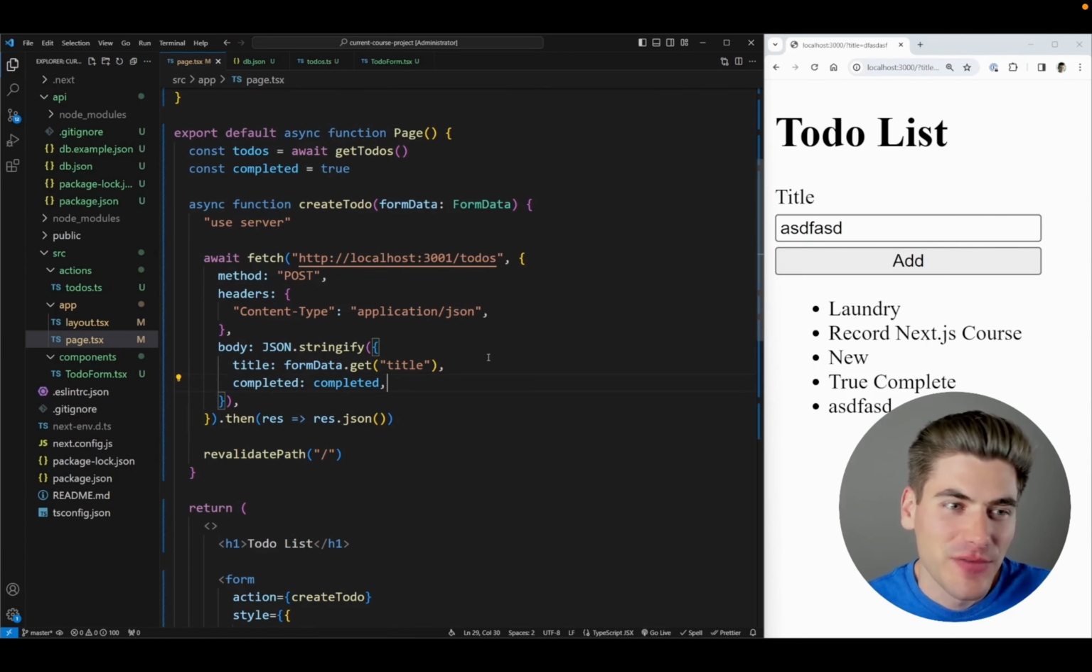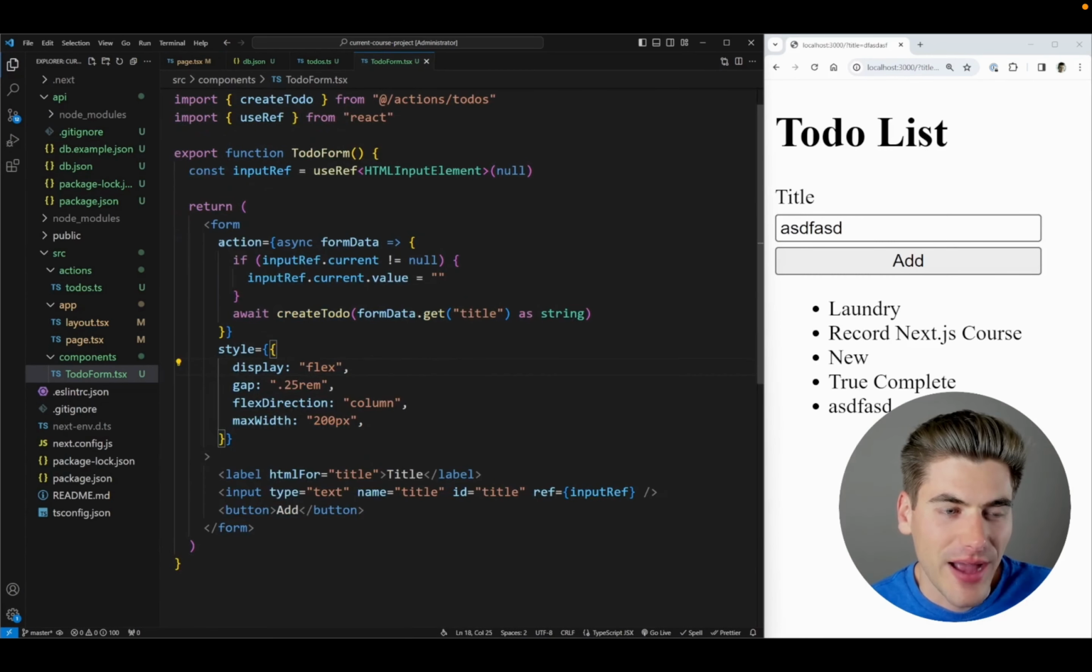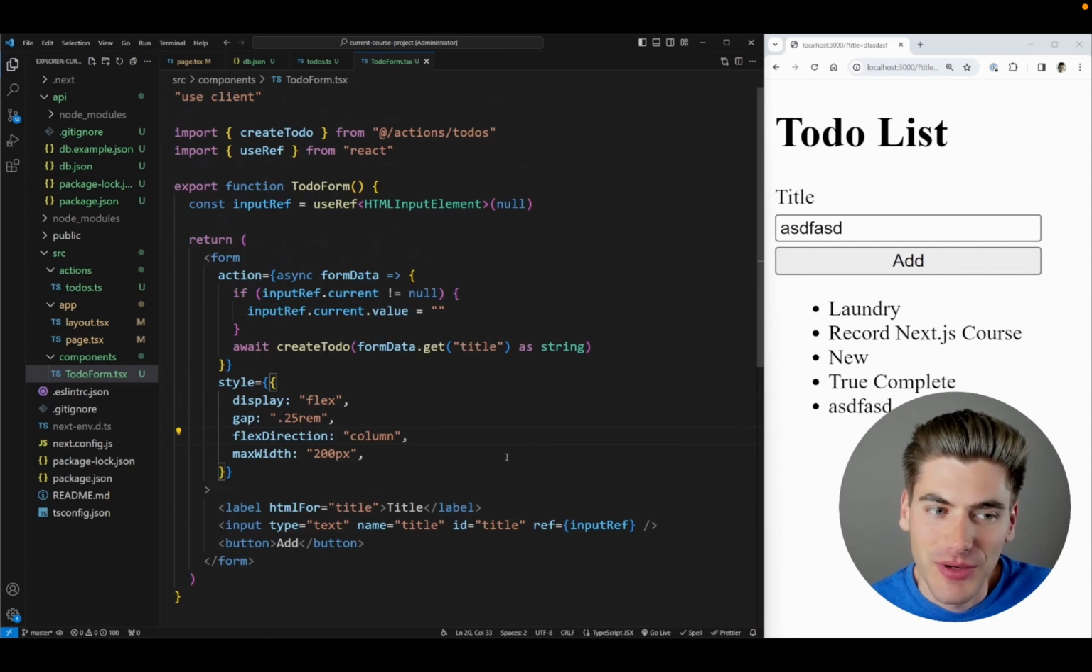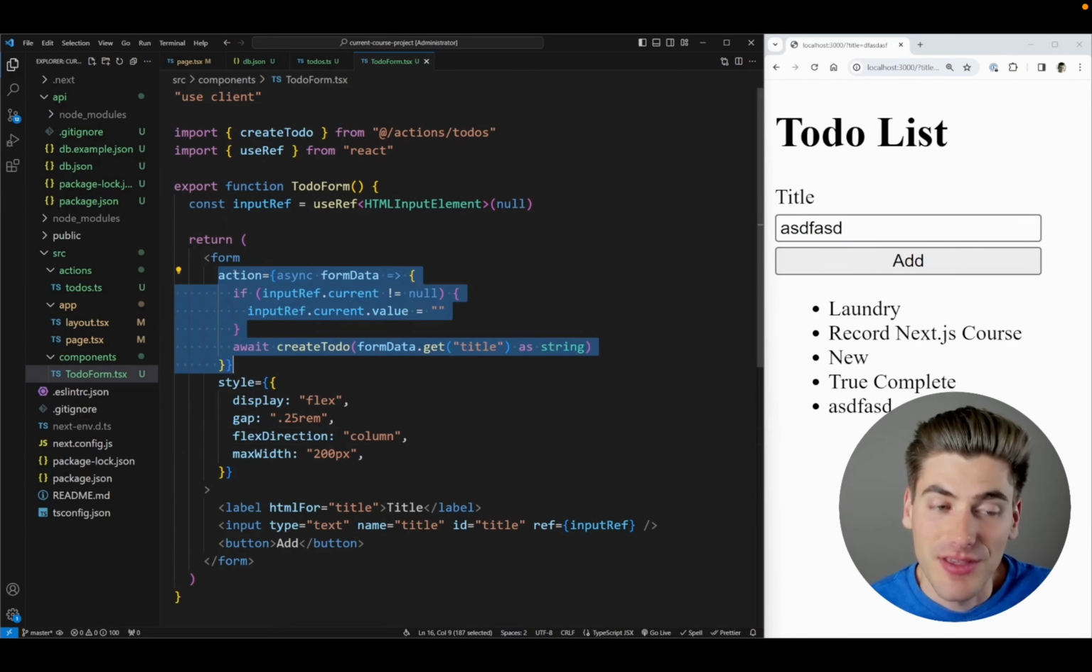Also, this is only something you have to worry about in server components because, for example, in this case where we had our server action being passed into our client component, it doesn't matter what we're doing here because this action right here, this code, actually runs on the client and not on the server.